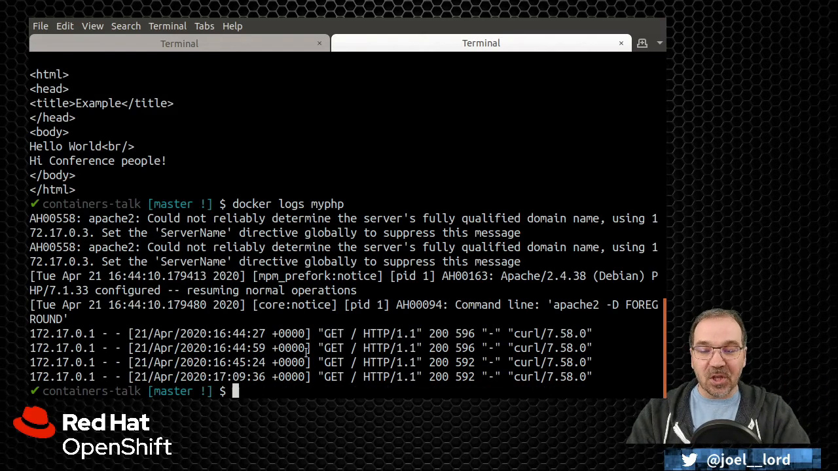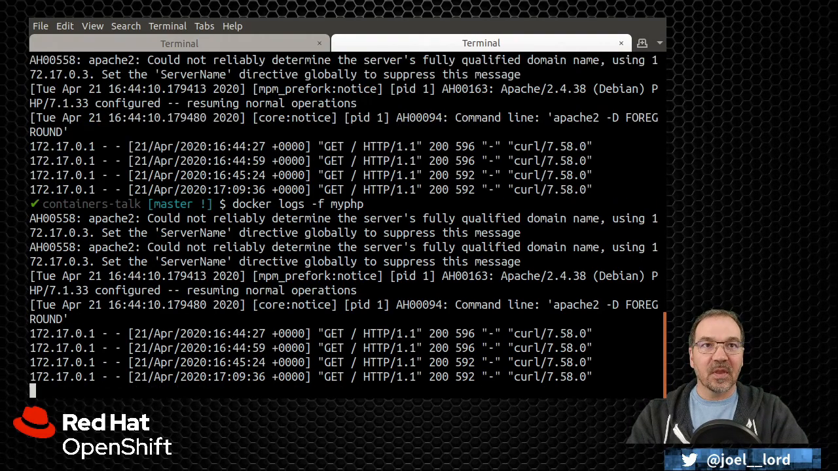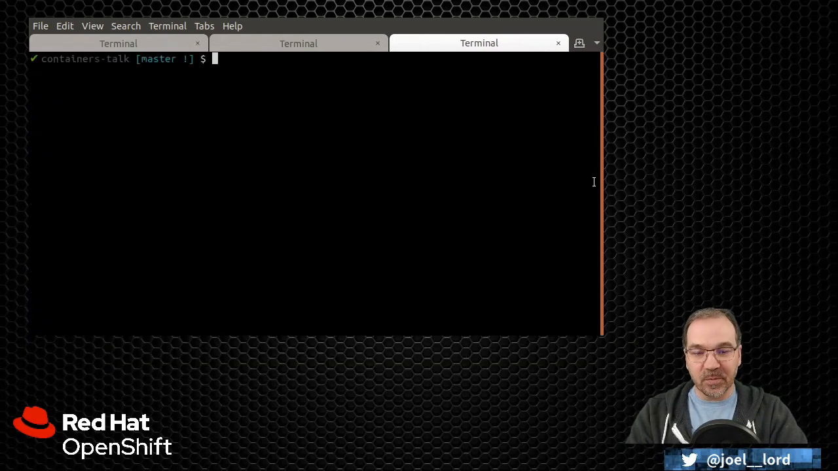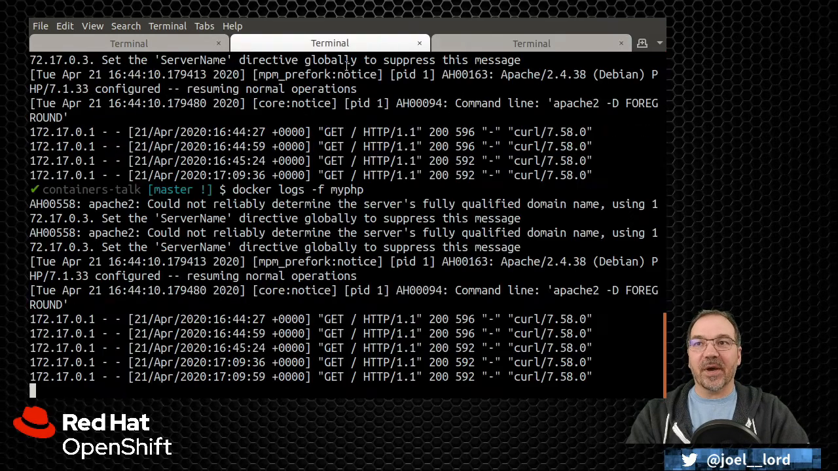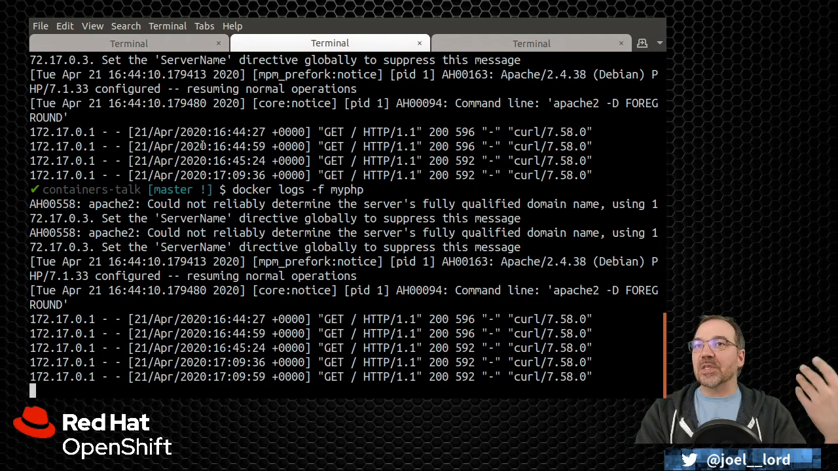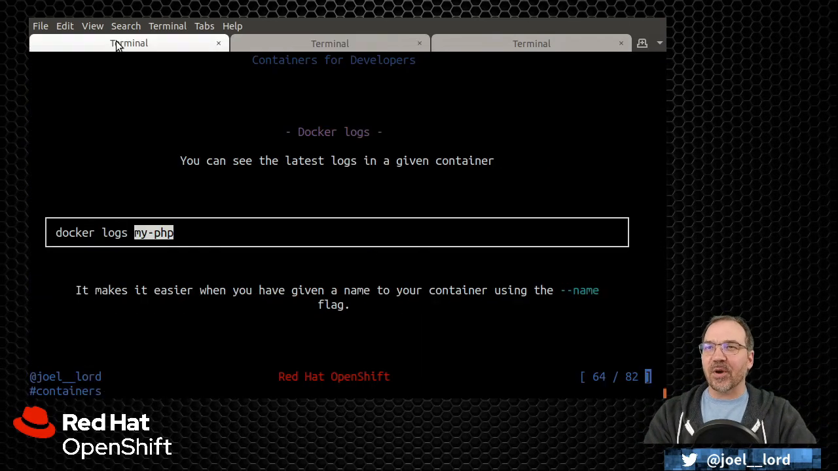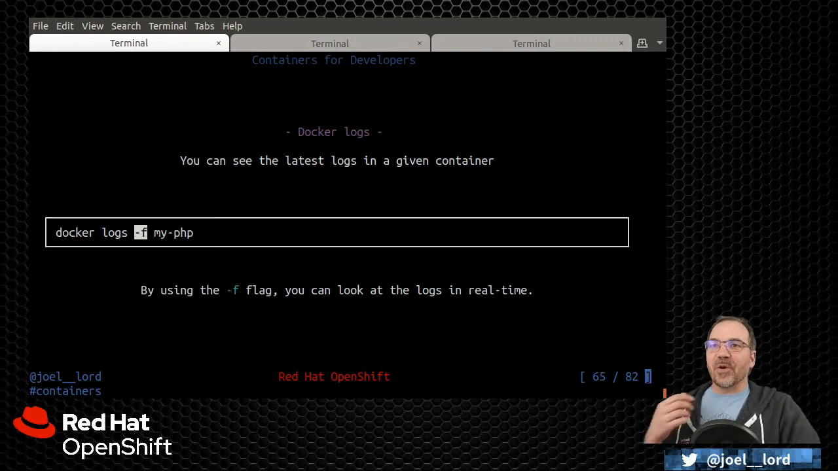If you want to see the logs in real time, you can also use -f and it will just follow the logs. So if I open up a new terminal window and I do my curl localhost 8080, and quickly I go back to the other one, you'll see that there's a new entry that was just added here. So docker logs makes it very easy to see the output of your server, try to figure out what's going on. That can be very, very useful.